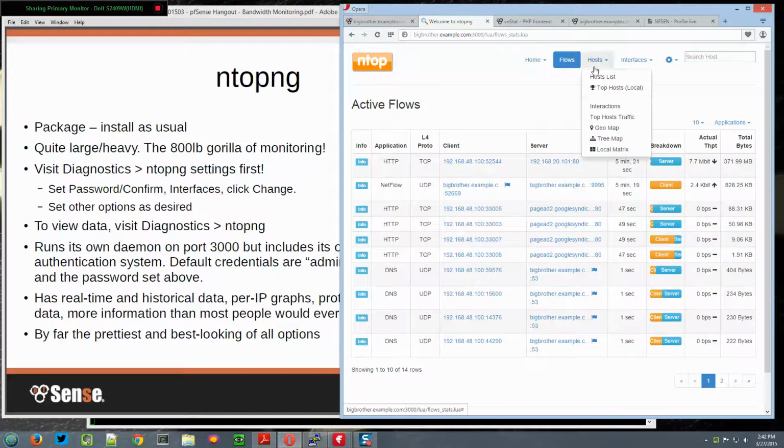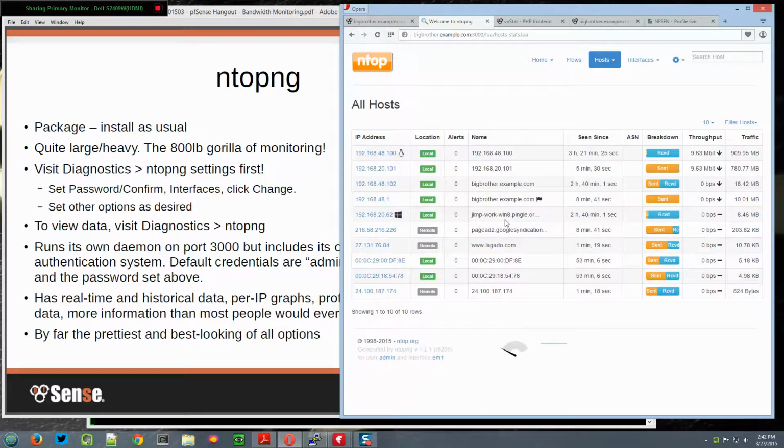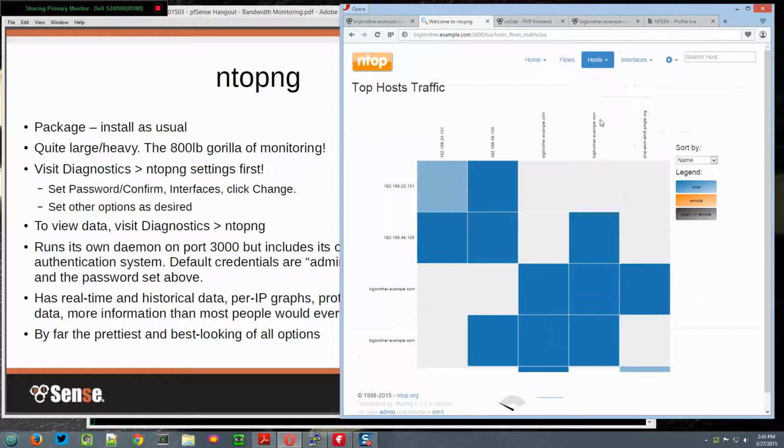Over here on hosts, if you go to the host list, this is everything that it has seen recently, and you can get some other information out of these here. There's a top host by traffic, there's GeoIP if you've got GeoIP, tree map and local matrix. Those aren't very good here because I've only got a couple IPs that show up, but if you have a larger number of users, these become a lot more useful. So like over here, the top host for traffic is going to end up being more useful, the bandwidth hogs are going to be up toward the top of the list there.